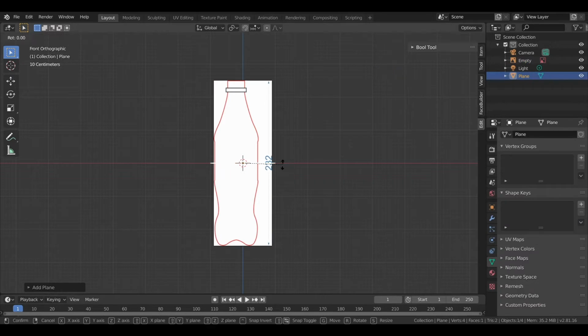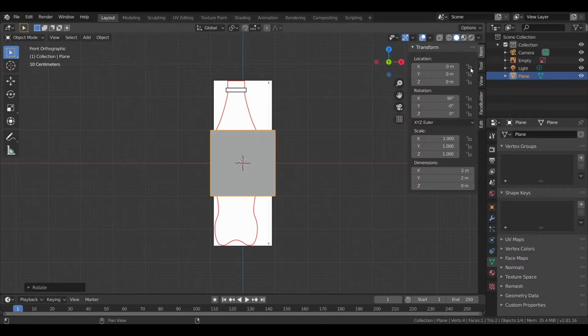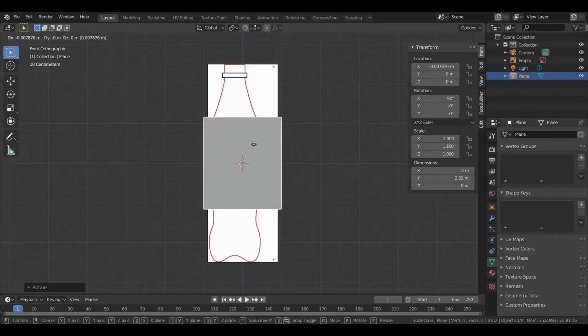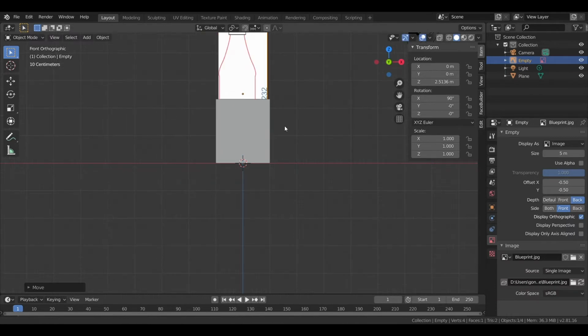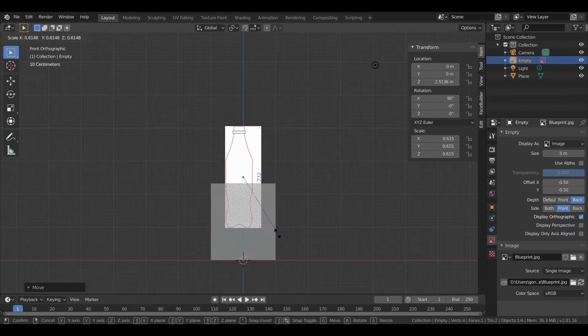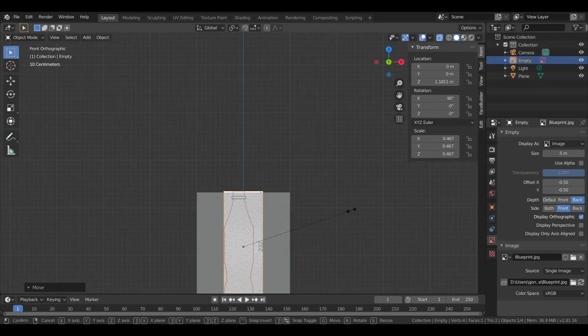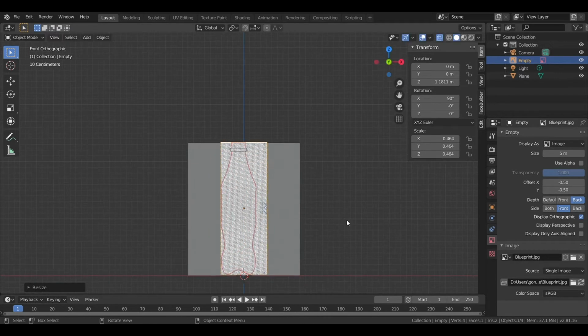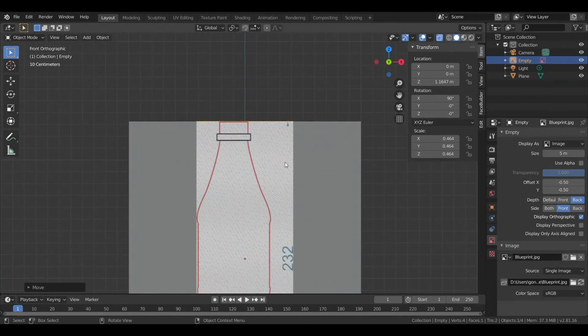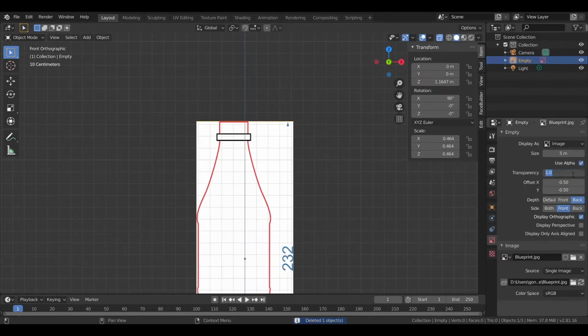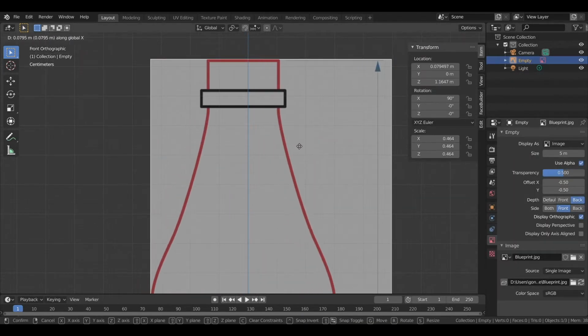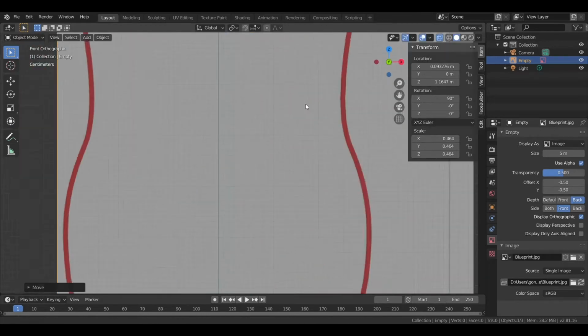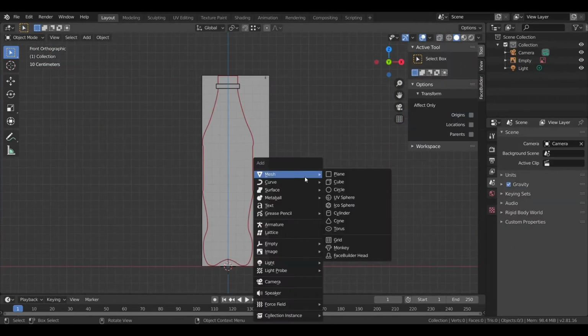After the image, I added a plane. I give it the height of the bottle. Then I scale down the background image and make it the same height as the plane. And then I align the image to the origin in order to center it.